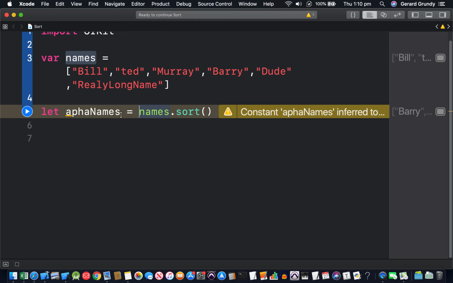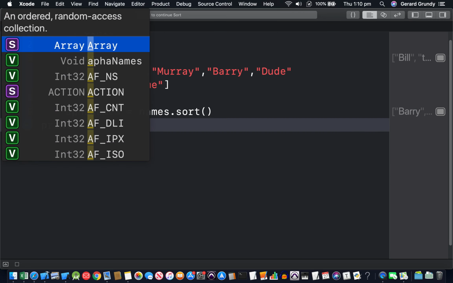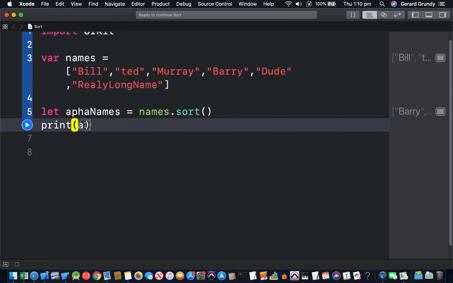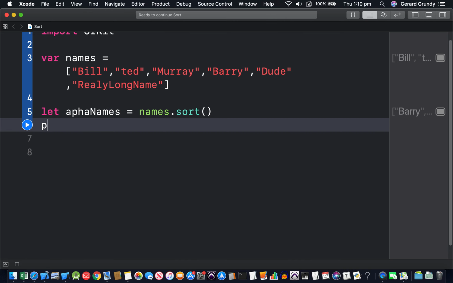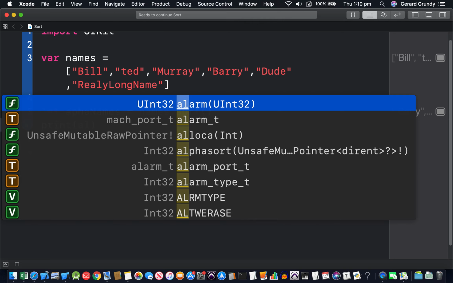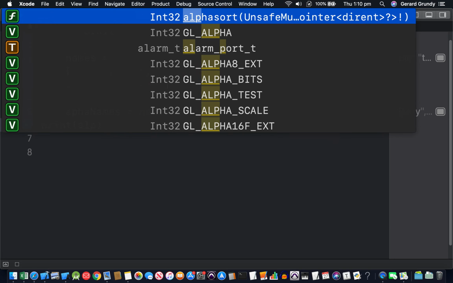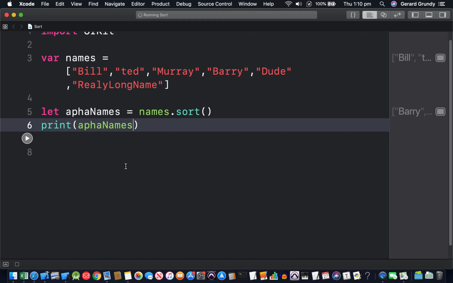All right, and I'm not using it, so let's print it, just so I'm using it. Print alpha names. Now, if you didn't want to print it, you just want to leave it there, you're not going to use it again, you'd have to do that. But we want it there, just so we know. You could do a comment if you want, or just print it. Print alpha names. There it is. That'll print it down below in the debugger for us.